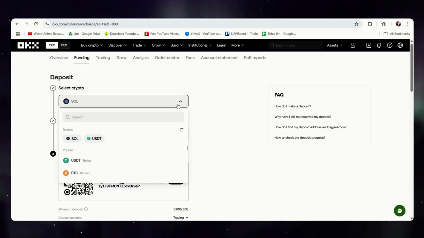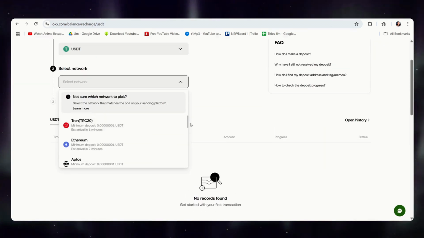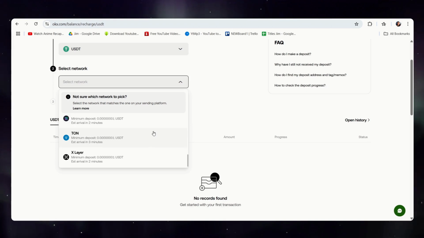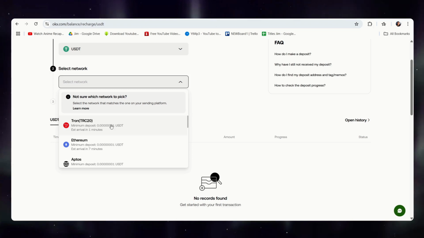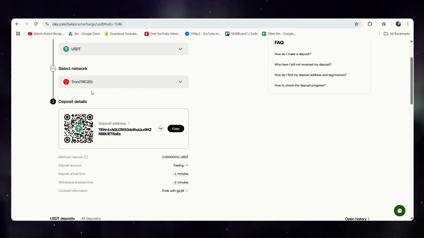But let's say we're transferring USDT. In this case, there are several networks we can use. And some of them have different minimum deposits, and most of all, they have different estimated time arrivals. But let's say we're using TRC20 because this is one of the more common networks used for USDT transfers. It is also one of the lowest fees.